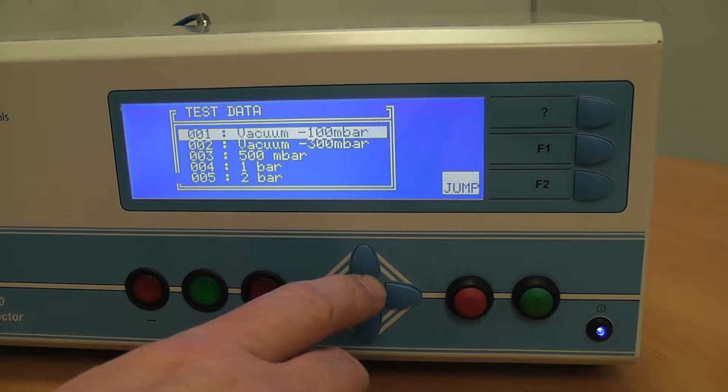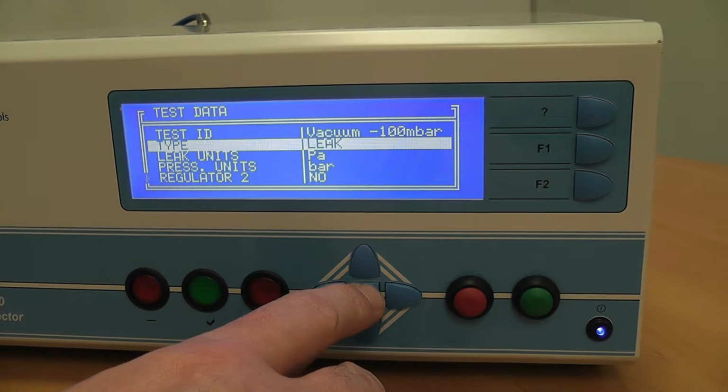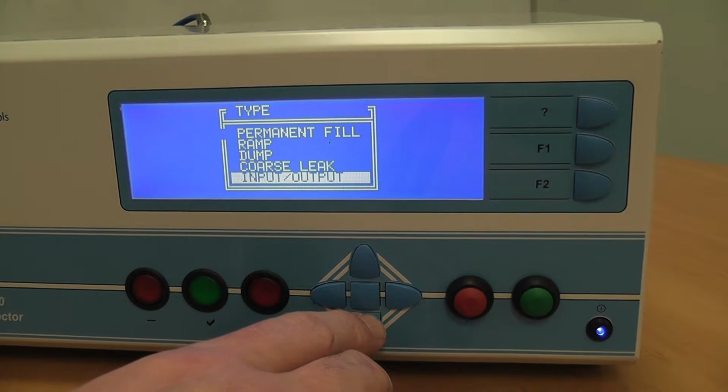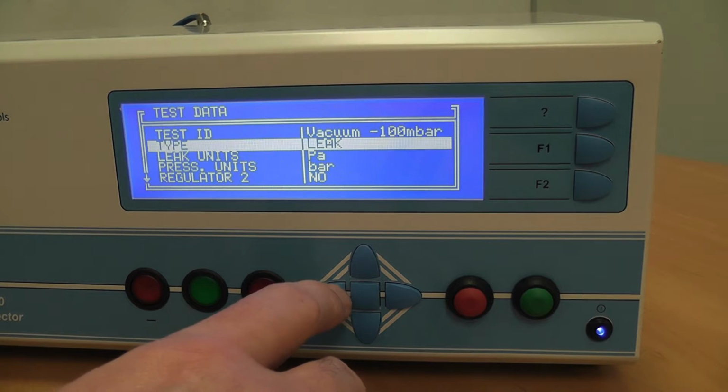So each test contains the relevant information that you need. All of these are leak tests, but I could have a blockage test, I could have permanent fill, a ramp test, a dump test, coarse leak test, inputs and outputs of 24 volt.